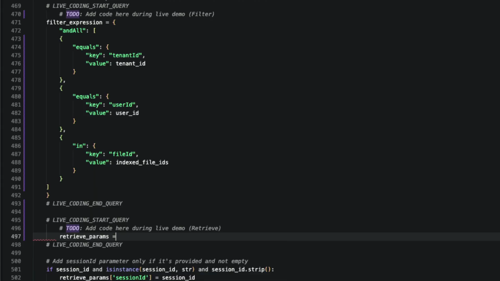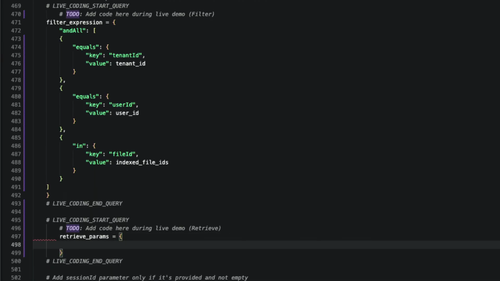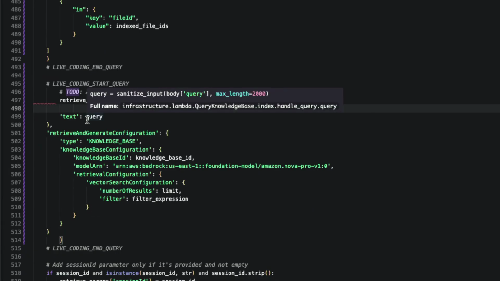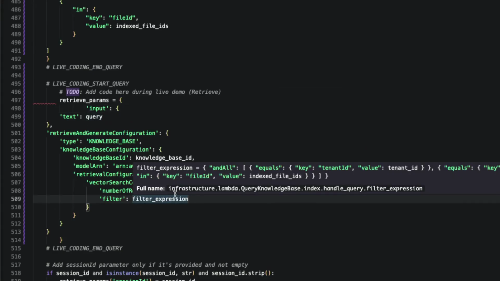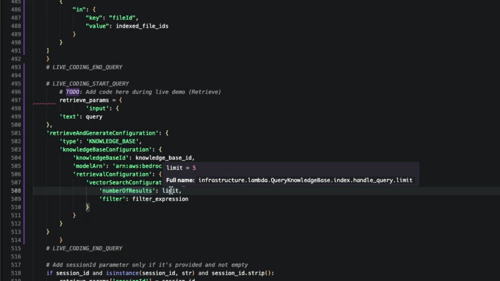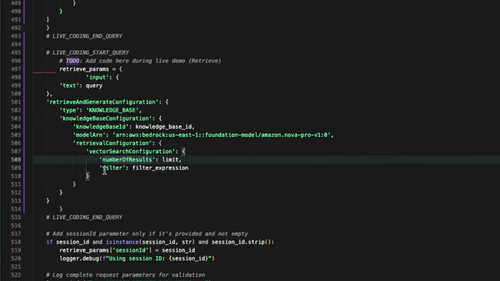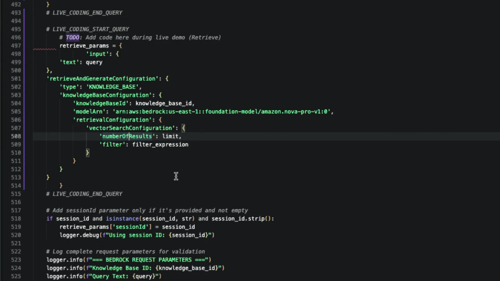Then we have to set up our retrieval parameters. Again, I'm not going to type everything in here because of time. The retrieval parameters are setting up the query, and then we're setting up the model we're going to use for turning our query into embeddings. Then we're passing in right here our filter expression, and then we can control the number of results as well. Once we do that, now we can go into the retrieve and generate section.